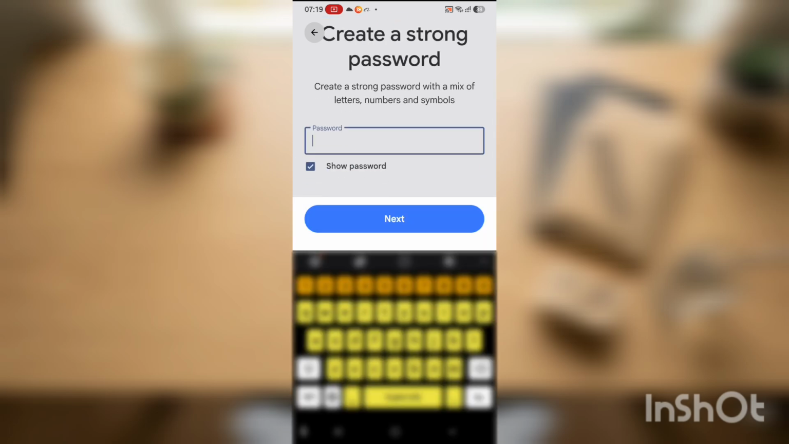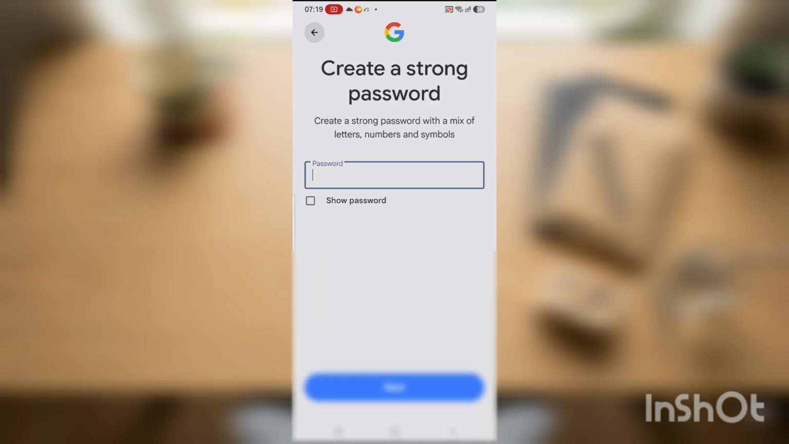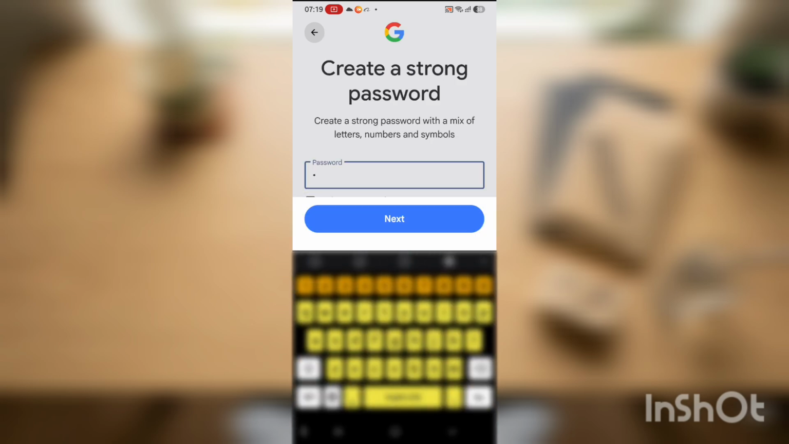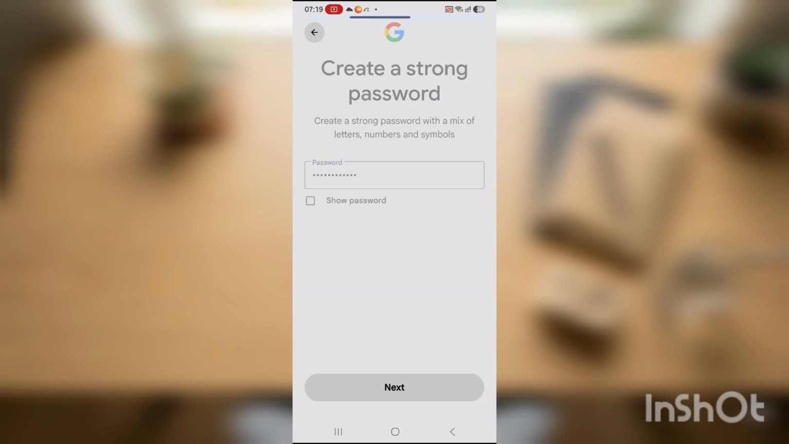So then over here you need to put a password, but of course it shouldn't be shown to you guys. So I'm gonna put in a random password for the sake of security. Then tap next.